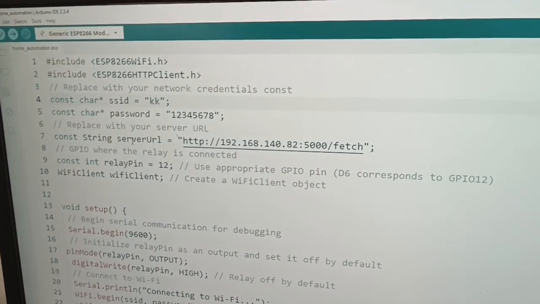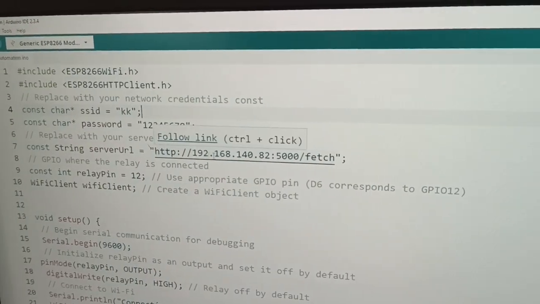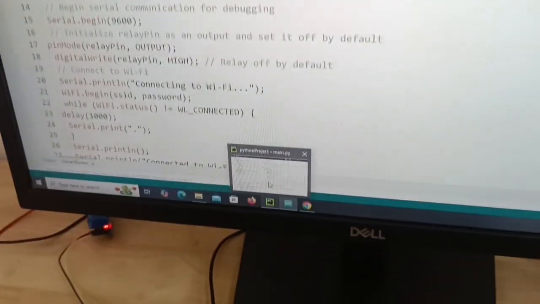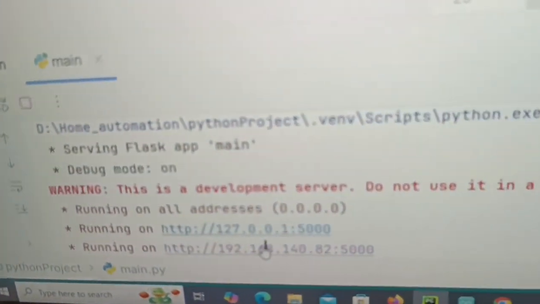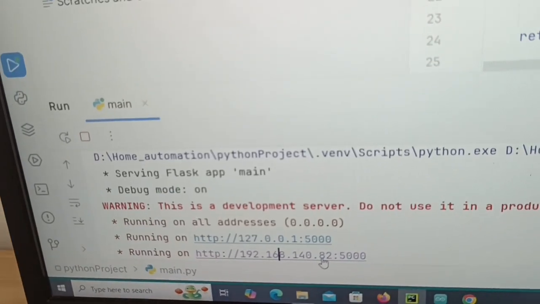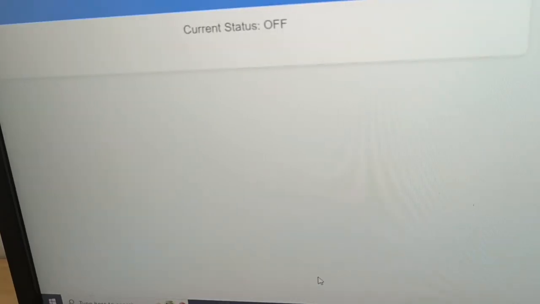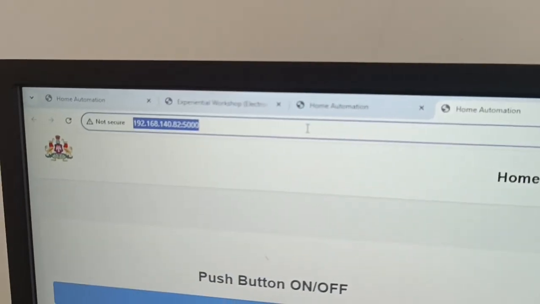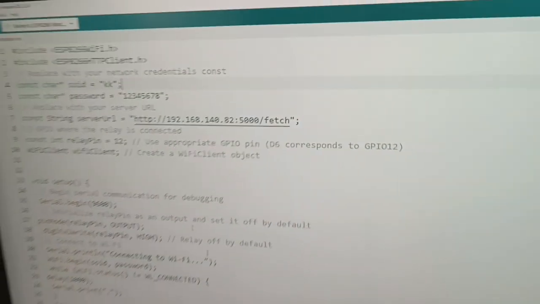And then comes the main part, server URL. Here you have to write your URL. Let's say that once you have run your Python program, right? So you have seen a link here, 192.168.140.82 colon 5000. When I clicked here, we can see a web page here, right? So you have to just copy this one, Control C, and come back to your Arduino IDE.